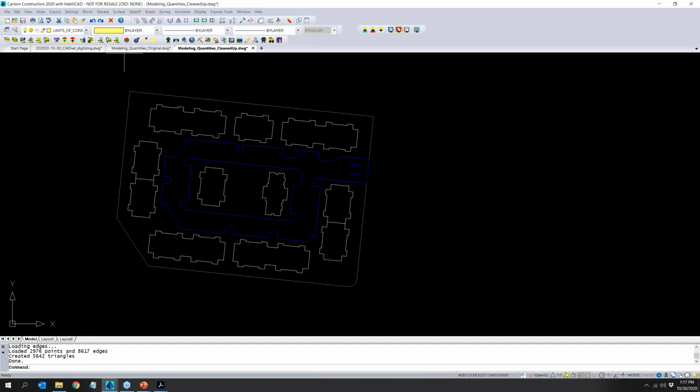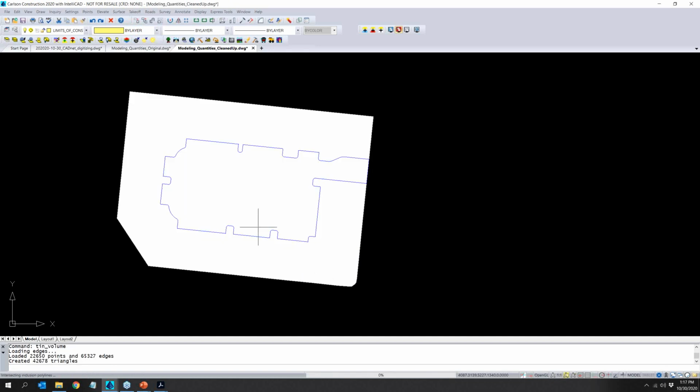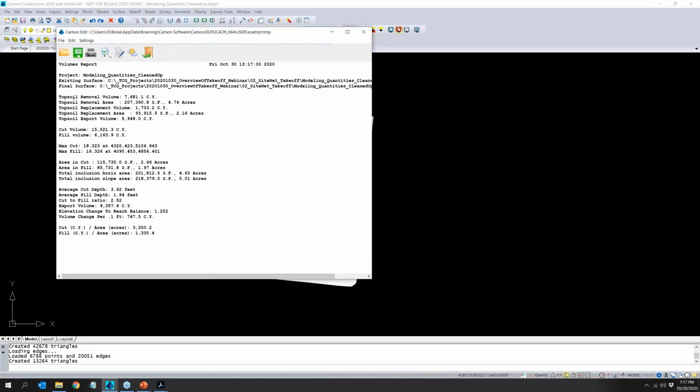Let me calculate total volumes. Let's see what this report looks like. Okay. Standard report, all this. All right, so it's a very complete report. You can see all my topsoil removal volume, cut volume, fill volume. Gives you a lot of information here.